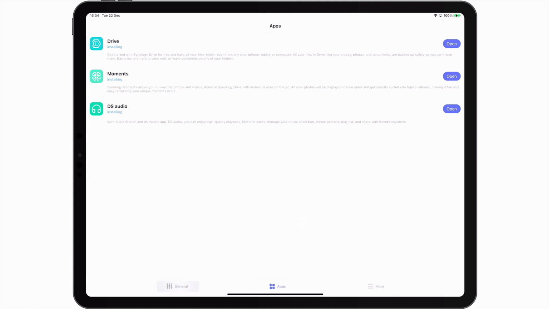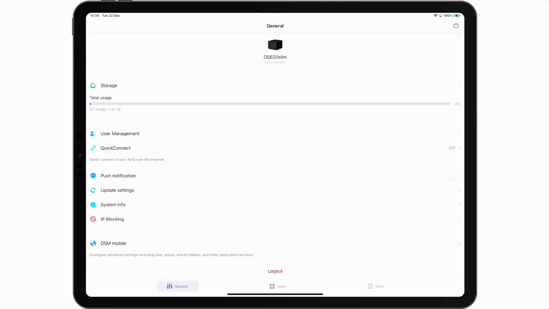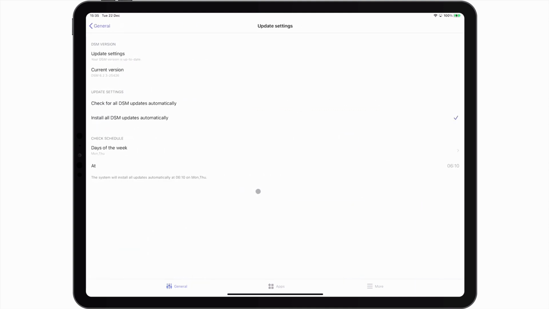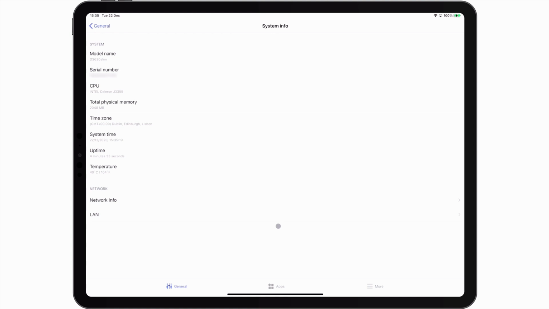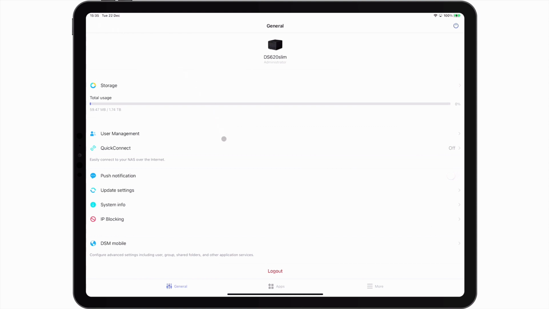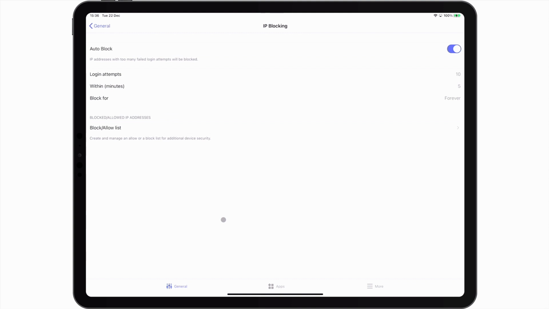If we select General, you can see that we're provided with information that allows us to either view or change basic settings on our NAS. So, for example, we can manage user accounts, set up features such as Quick Connect and Push Notifications, change how and when our NAS is updated, view system information that includes the ability to review network settings that our NAS is currently using, so that, for example, we can see the DNS and IP addresses that our NAS has been assigned with. Finally, we have the ability to see if, for security reasons, our NAS is blocking devices that use specific IP addresses.